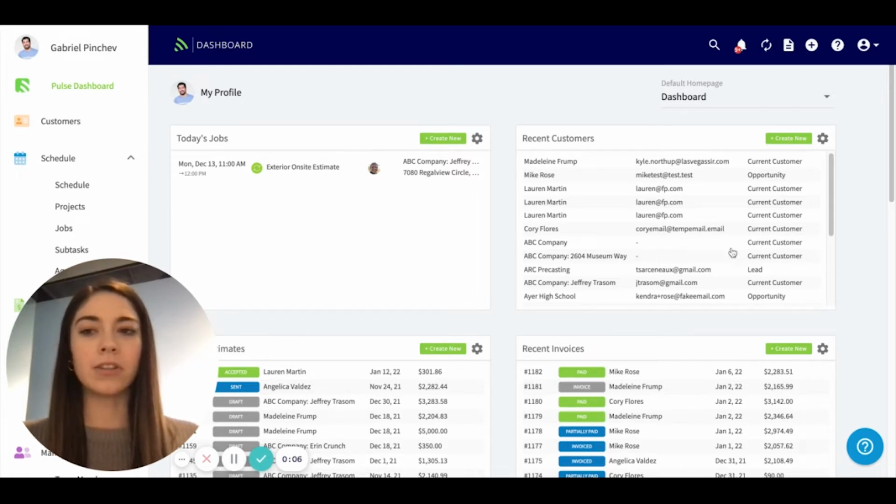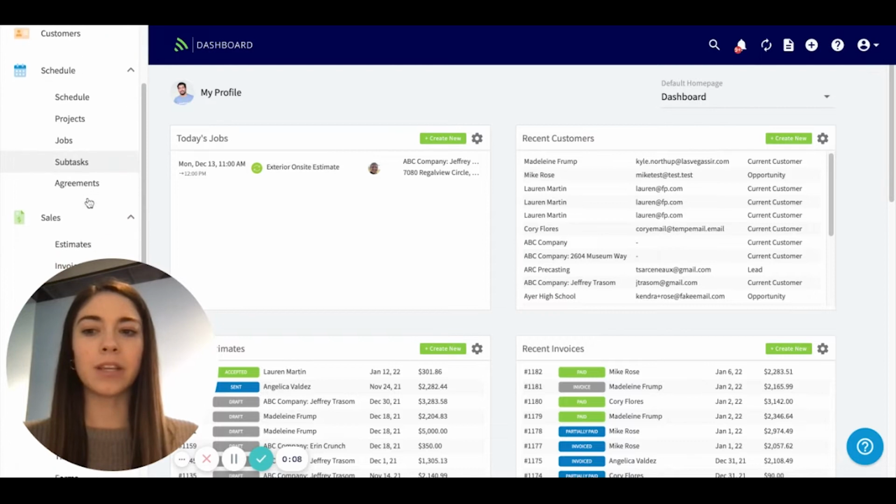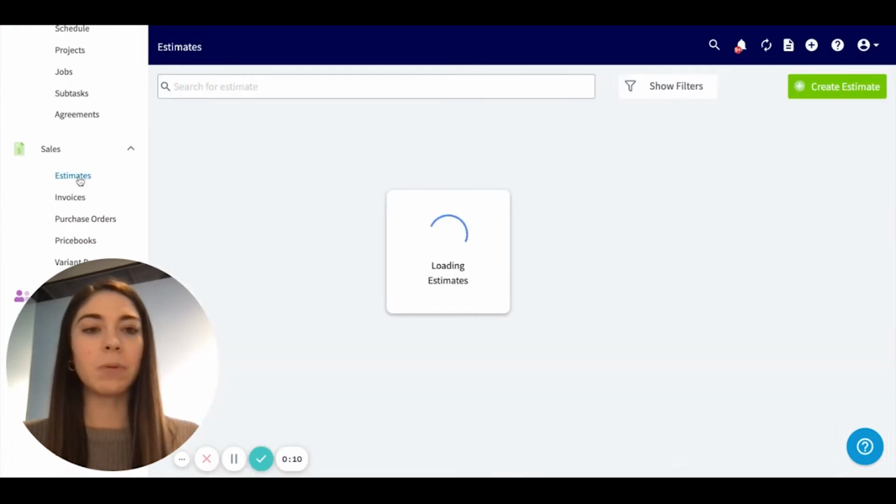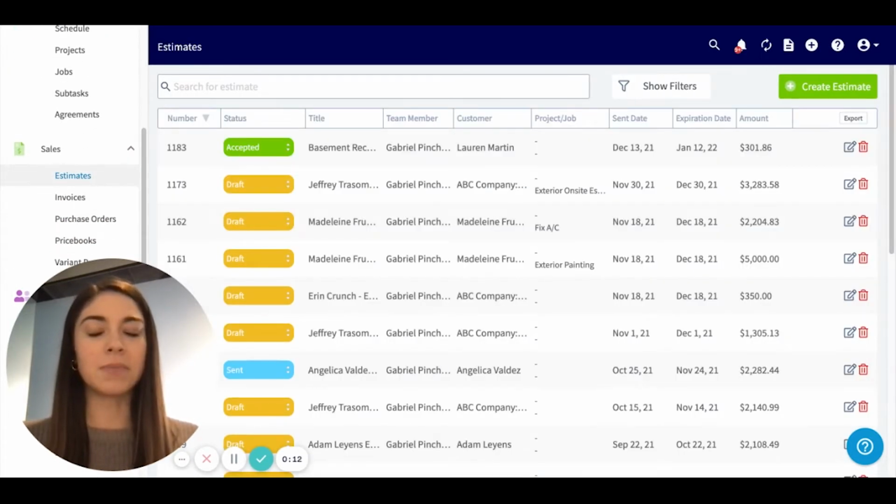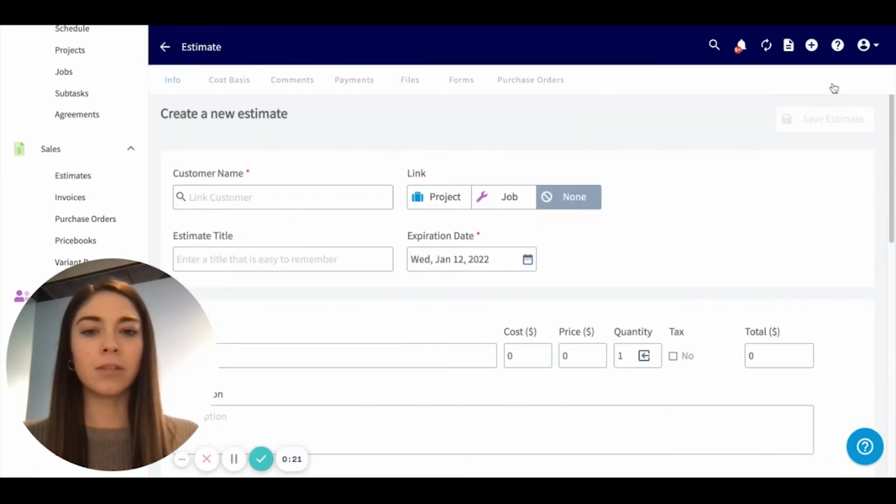What we're first going to do is navigate to the Estimate tab here. Just keep in mind that you can't actually create an estimate from the customer record or the job record, as well as this Estimate tab that we're on here. What I'm first going to do is go to Create an Estimate here.